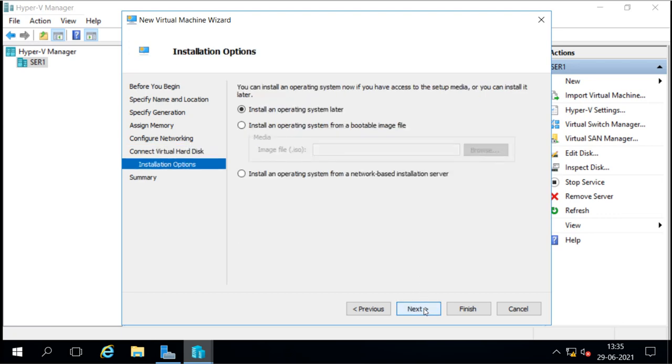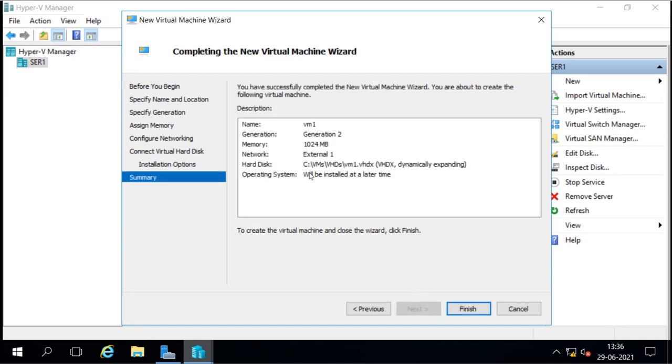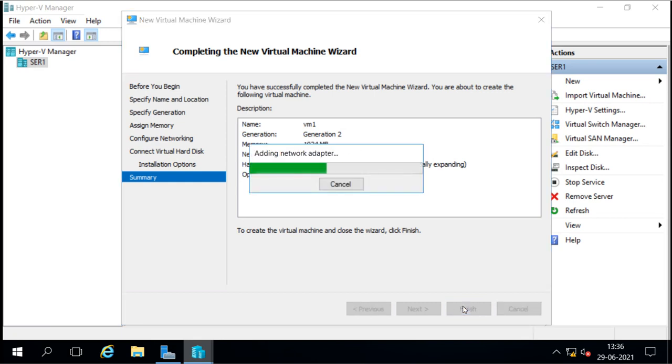I'm not changing any. Now it is asking: install an operating system later, or install the operating system from a bootable ISO image, or install an operating system from a network-based installation server. Now there is no option to install from the CD DVD because it is not connected. So after creating the generation 2 virtual machine, you have to add the CD DVD so that you can install. Right now it can install from the network and ISO image. So I will install the operating system later. This is what we have selected, and finish.